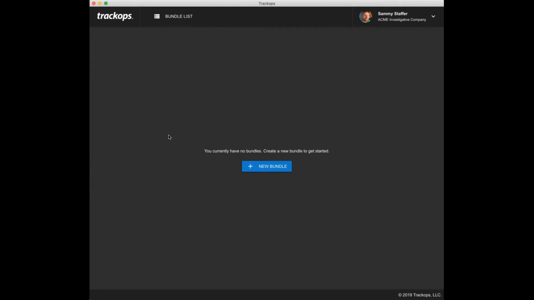When you first log into the app, it'll be empty. There'll be no bundles, no groups of folders or anything like that. We'll only have the opportunity to create a new bundle. Inside the Trackops app, a bundle is essentially a collection of files. So for every day that you would go out and, let's say, perform a surveillance, that would be considered one day, one bundle of activity. All of your video clips, all of your stills, everything that you're going to create for that one activity is going to be in one bundle.